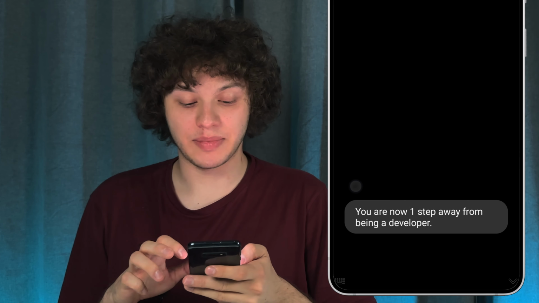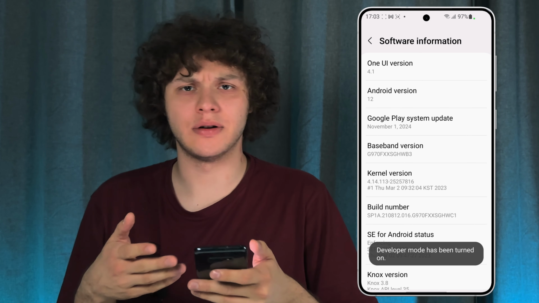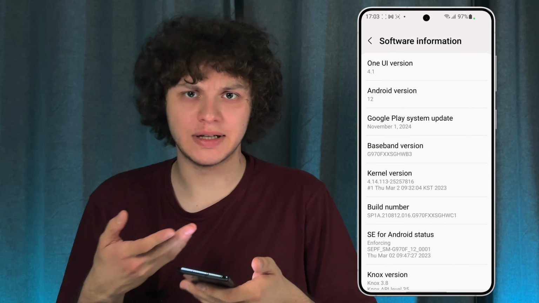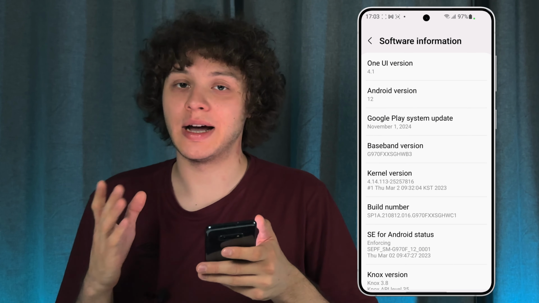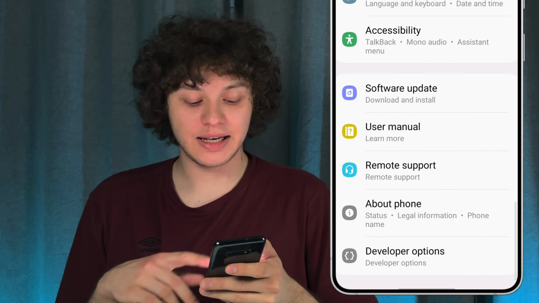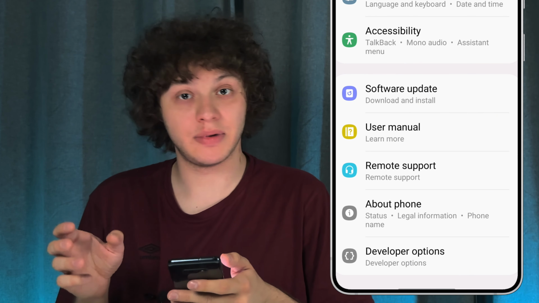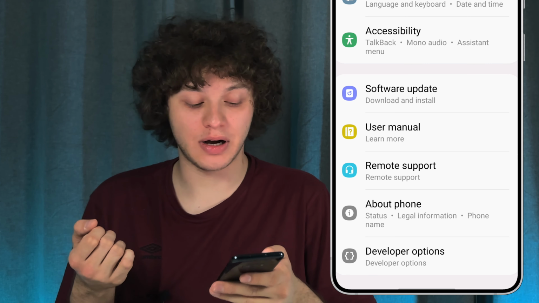Let's enter our password or simply your pattern or your fingerprint. It's just a simple identity check. So let's go back to our main settings and let's locate our developer options. So by tapping 7 times on the build number, we activated our developer options.